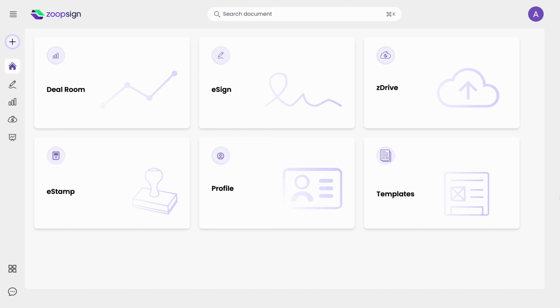Welcome to ZoopSign 2.0, your ultimate tool for seamless document management. In this video, we'll explore a complete end-to-end walkthrough of the new ZoopSign dashboard.